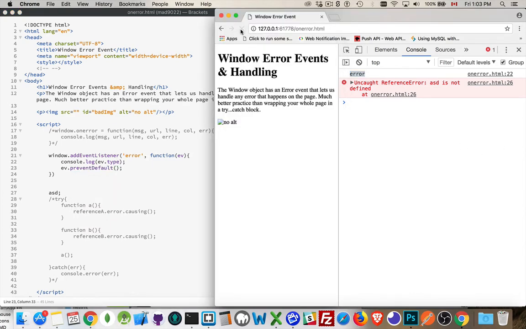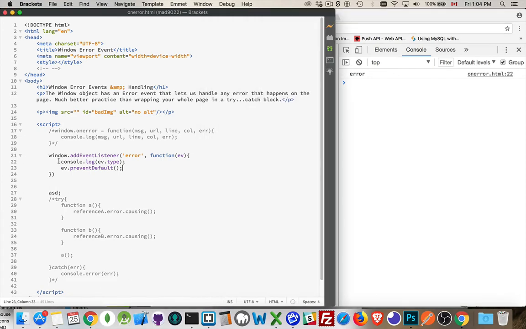Tell the browser not to do what it normally does. There we go. I've hidden that information inside of here. This function right here, this is me handling the error, doing something about it. Maybe I wanted to attempt something different. Maybe I wanted to check on the type of the event. I can also get the other information.